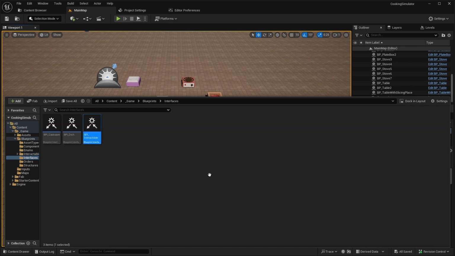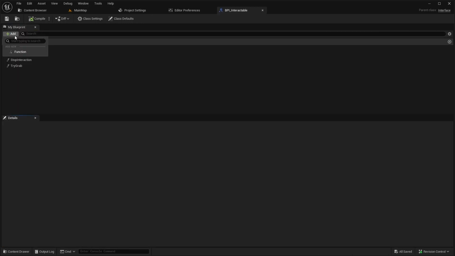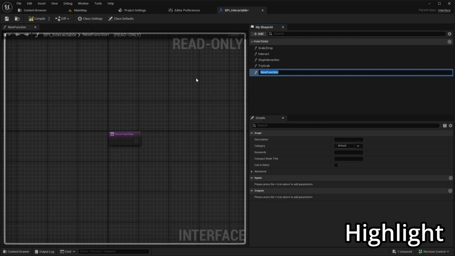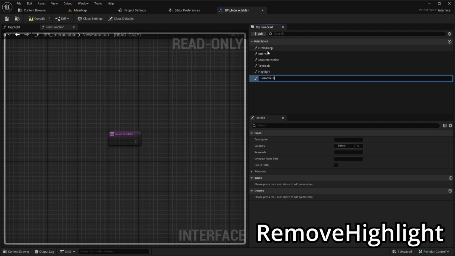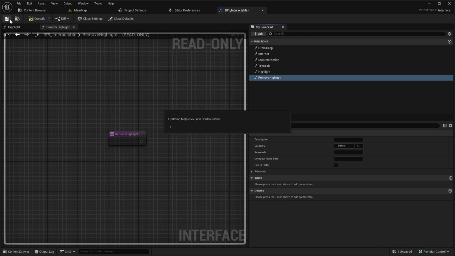First open BPI interactable and add two functions. Highlight and remove highlight. We will use these functions to apply and remove the highlight effect.